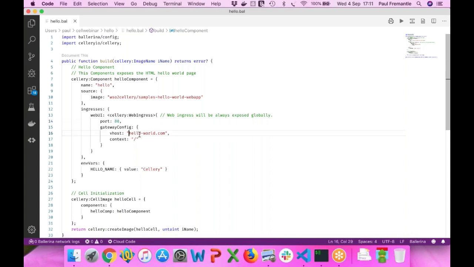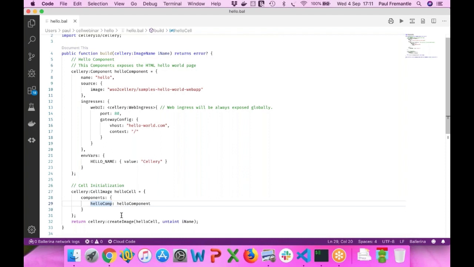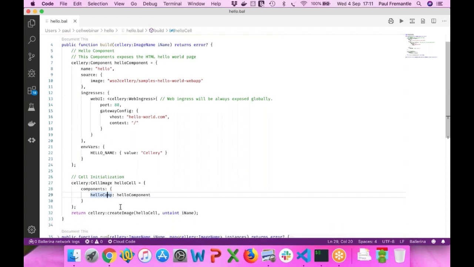This pre-existing container has an environment variable that it wants to be set, called hello name, and the default value of that is Cellery. And we are creating this concept of a new composite, which we call a cell. That composite has just one component in it, which is this container. So we're going to create that image with that single composite. Then the run is going to find that cell and check if you want to overwrite that vhost or hello name. If you set those in your environment, then it's going to overwrite them, and then it's going to create the instance.